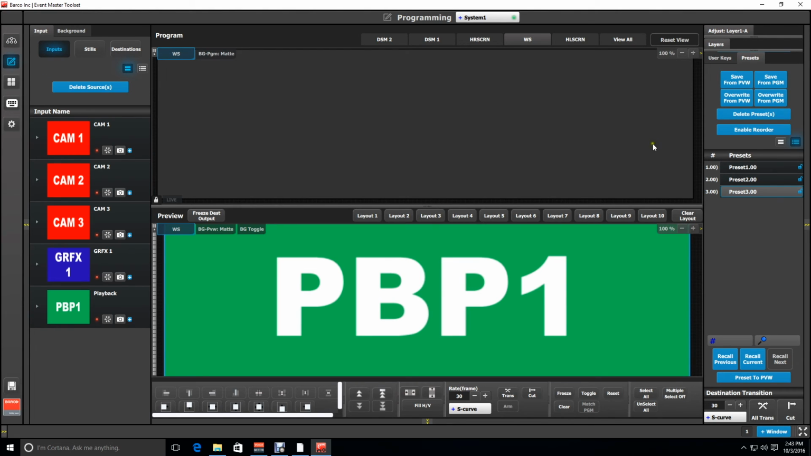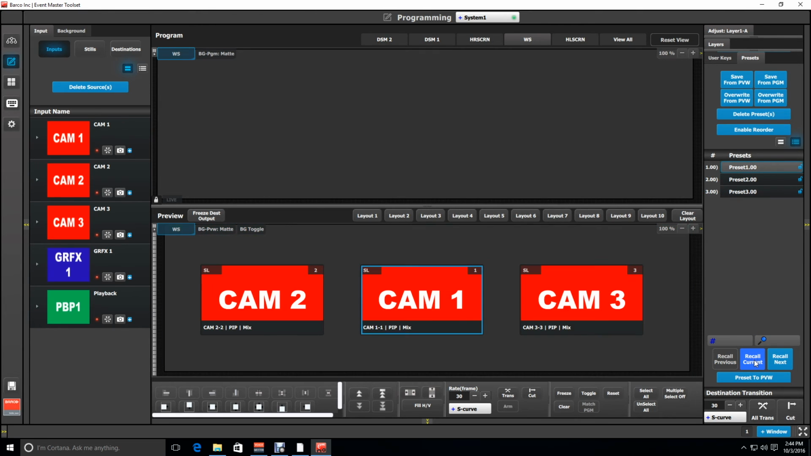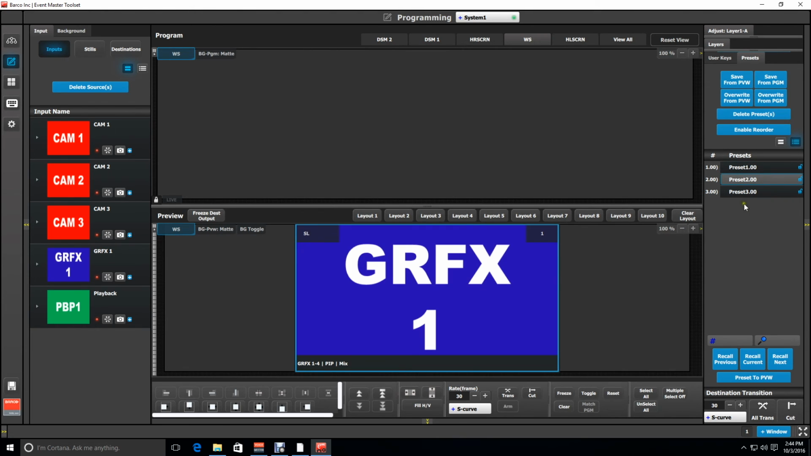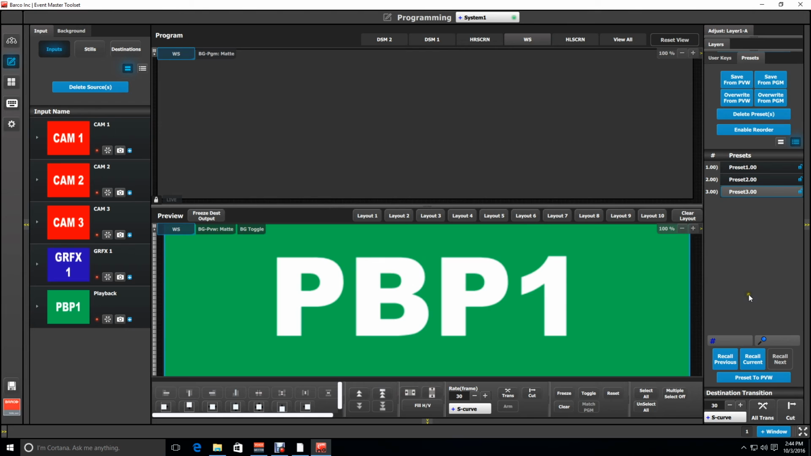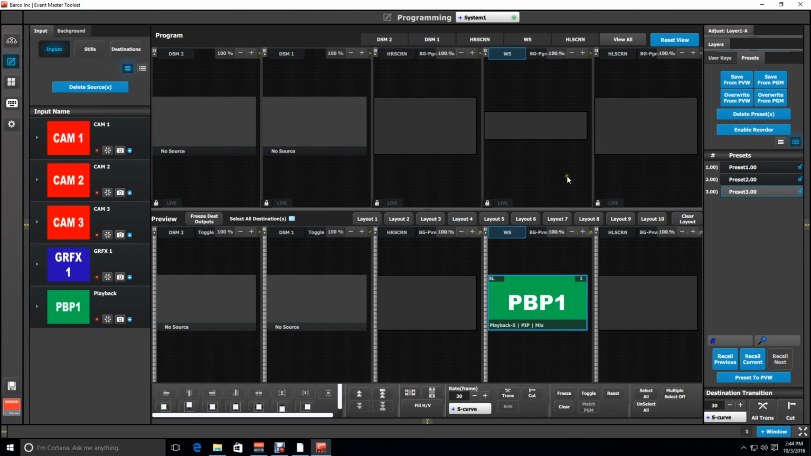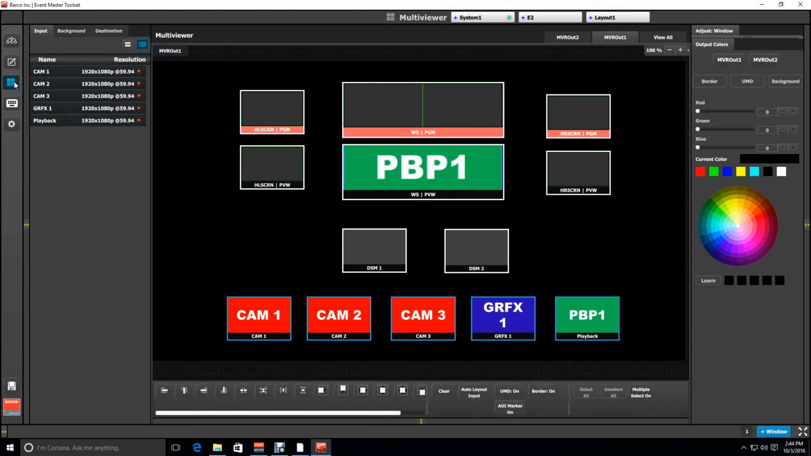If I go to the programming screen here, I do have some presets already built. Preset 1, if I recall it, shows my three cameras on the preview. Preset 2 will show graphics 1. And preset 3 will show my playback stretched across the entire widescreen destination. Now in the simulator, you can program all the presets you think you might need for a show. They can include single destinations or multiple destinations, just like if you were attached to a real frame. On the multi-viewer, we've gone ahead and pre-built a multi-viewer configuration with the wide screens in the middle, flanking screens, DSMs, and finally the sources we have.